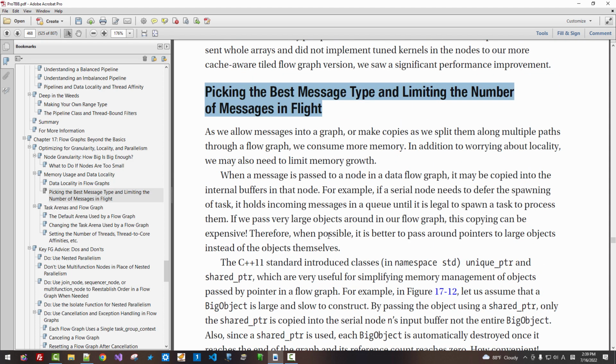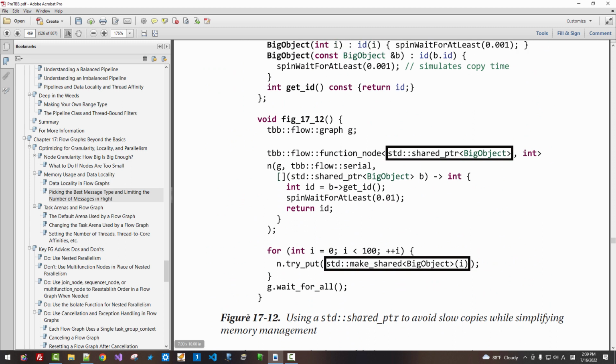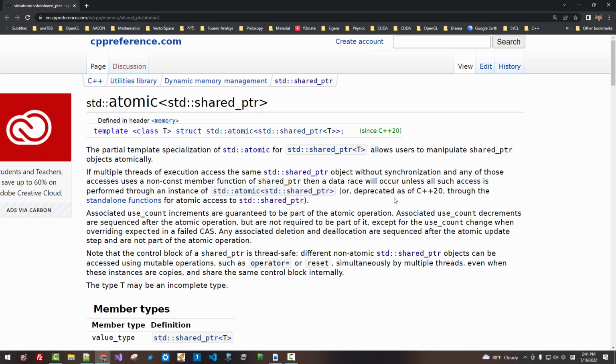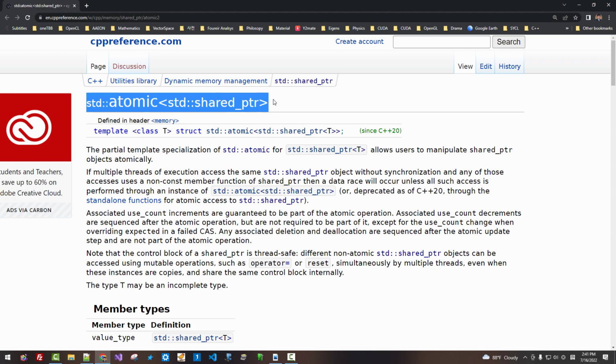If you scroll down, you can find figure 17-12. In this example, they use std::shared_ptr at this part, also at this part. But it occurred to me that I need atomic for shared_ptr. Luckily, the C++20 standard introduced std::atomic for shared_ptr.